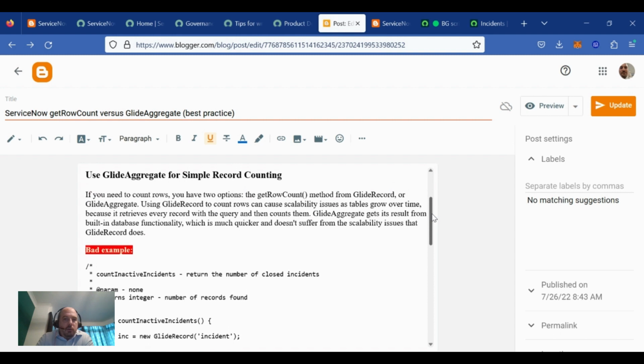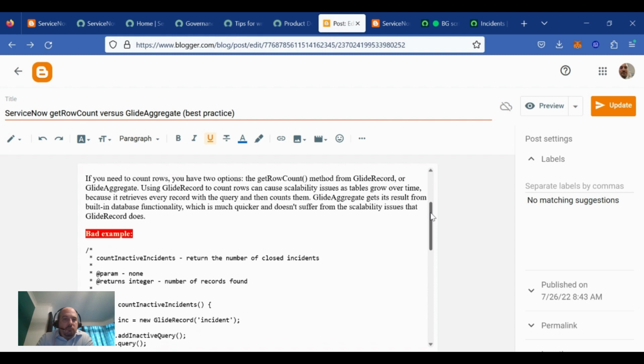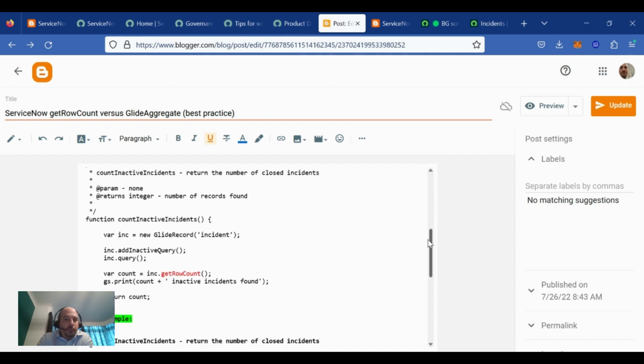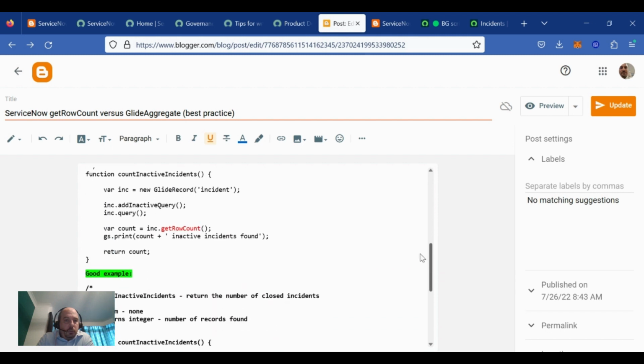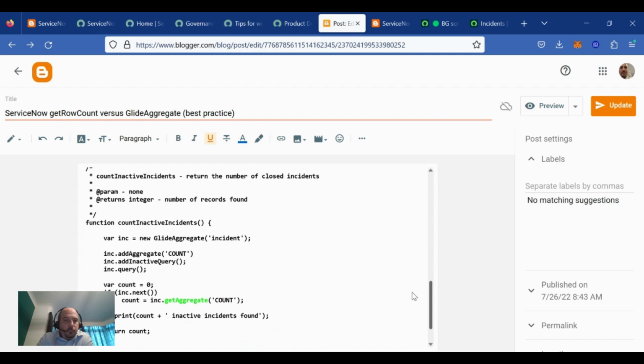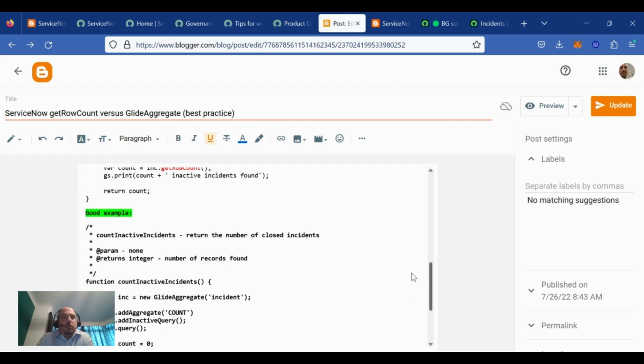So what's it saying here? Using GlideRecord to count rows can cause scalability issues as tables grow over time. By the way, this may well be one of the items that gets reported in your health scan, for example. Because it retrieves every record with the query and then counts them, it gets its result. GlideAggregate gets its result from built-in database functionality, which is much quicker and doesn't suffer from the scalability issues that GlideRecord does. So what's this bad one versus the good one? Have a look anyway, see what you think.